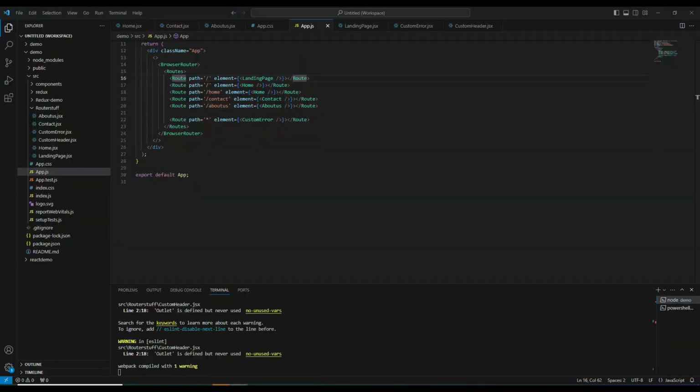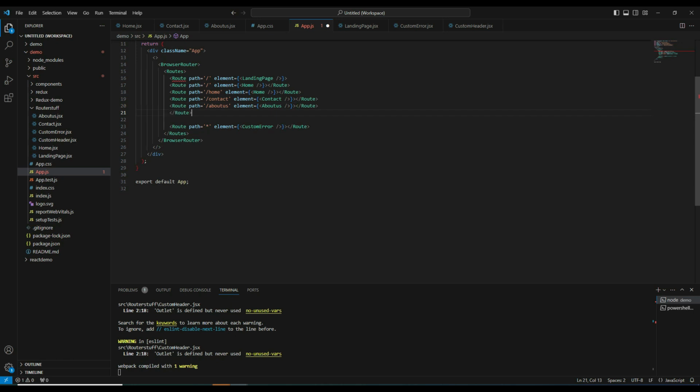Now what I want, as I told, is for all three components to be children of this landing page, basically the nested route. So simply, instead of closing here, I have to declare here. I wrap all the nested components, whatever nested routes I want, inside the parent route. That's it. Now let's see what the output is.